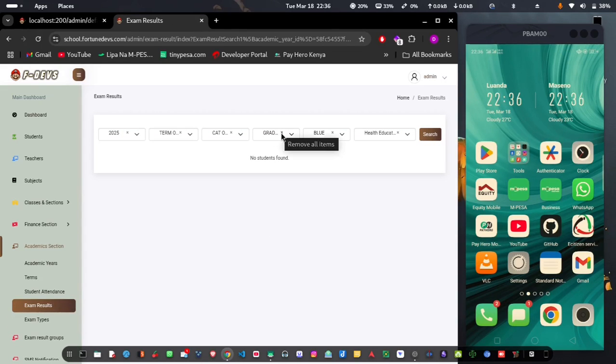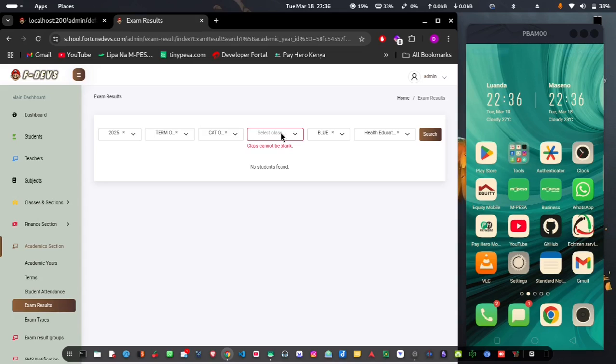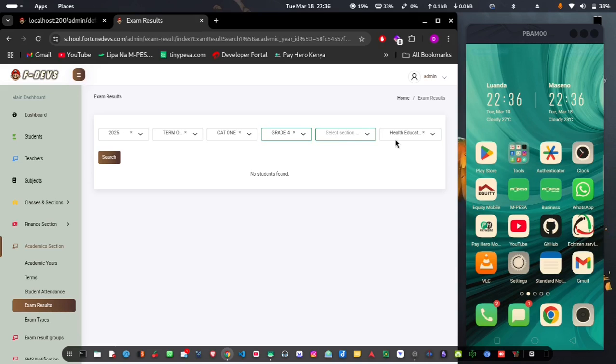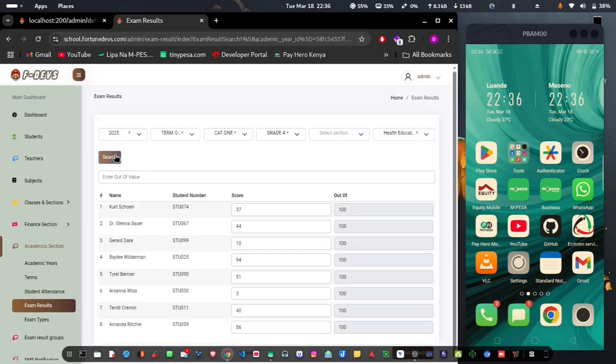Currently I don't think we have the student for blue. Let me try to select another one. Let me just use the class and then search. Now we have all the scores for the health education for that academic year 2025 term 1.